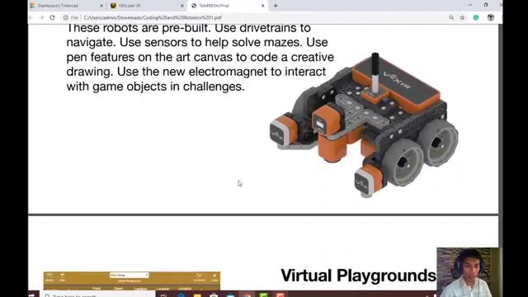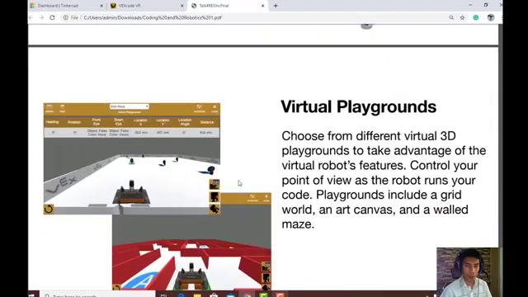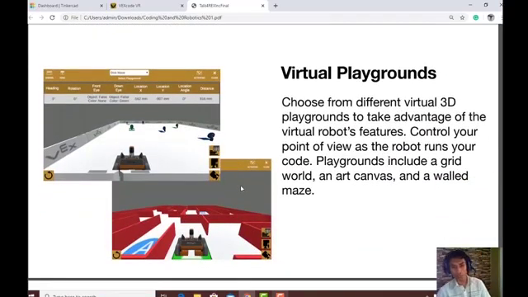One of the features which I like the most in VexCode VR is the virtual playgrounds. You can choose from different virtual 3D playgrounds to take advantage of the virtual robot's features. You can control your point of view as the robot runs your code. Playgrounds include a grid world and art. These are just some of the playgrounds available in VexCode VR.